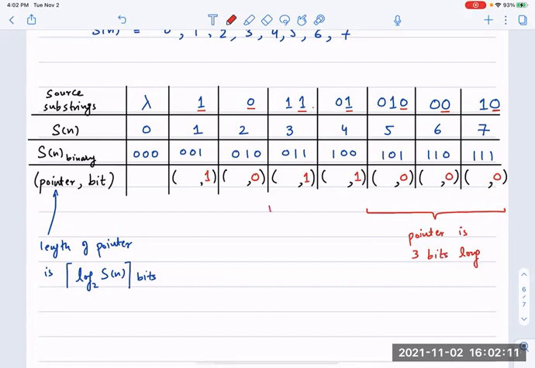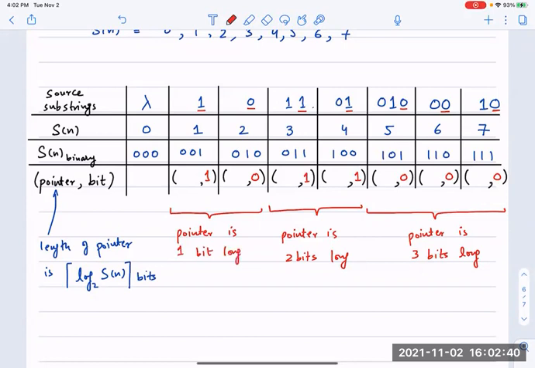Then for these two, remember log2 of 2 is 1. So we will have 1 bit here. So here the pointer will be 2 bits. And in here, the pointer is going to be 1 bit of information.